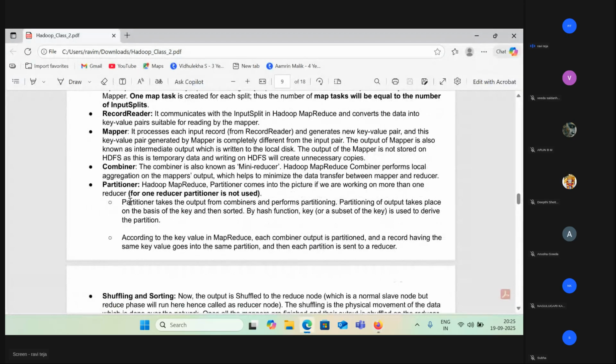The partitioner takes the output from the combiners and performs partitioning. Partitioning of the output takes place on the basis of the key and then it is sorted. We already know that based on the key it gets sorted, and a hash function on the key is used to derive the partition. I wanted to show you what the hash function is and how this will be done. Let me open a notepad.